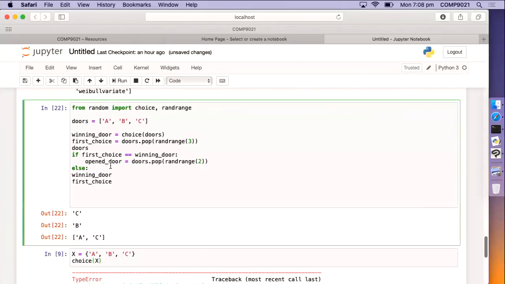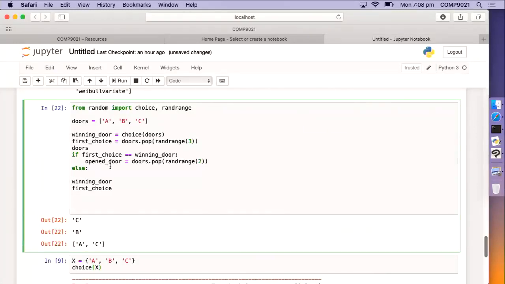Otherwise, in case first choice is not winning door, that's right, yes. No, I have no choice in this case, right? In case the winning door is not the first choice, I'm left with the winning door and the other non-winning door, and I don't want to open the winning door, otherwise it's too easy for the contestant, right?